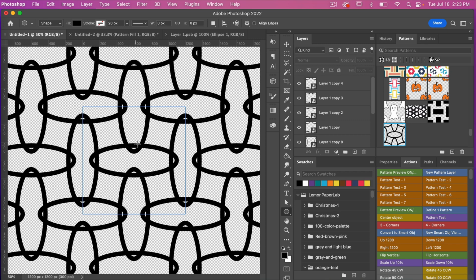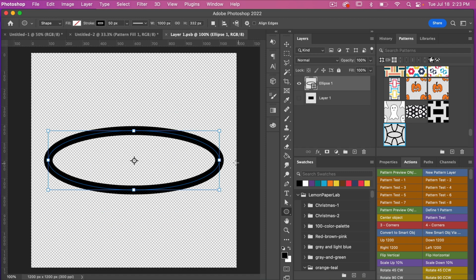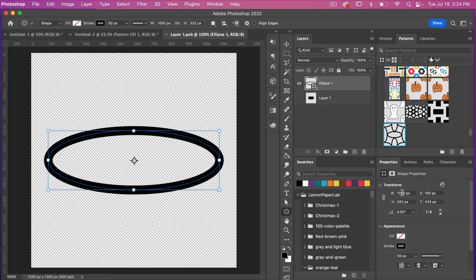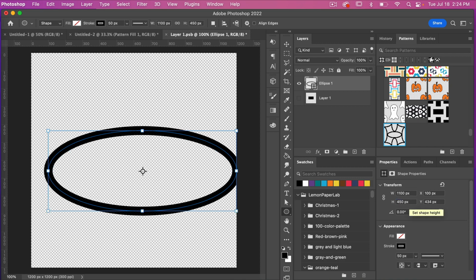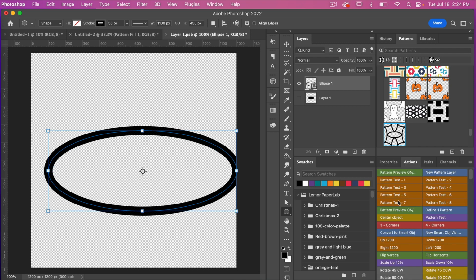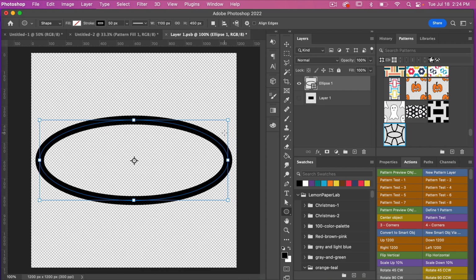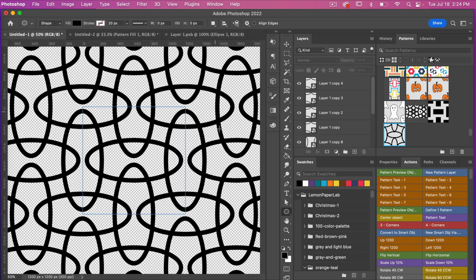And in this case, I don't like the overlap as well as the original pattern. Maybe we make it a little bit fatter in this case and a little bit longer. So let's try our properties here again. Let's go 1100 here, and then we will make it fatter. Let's try 450. We'll go ahead and center that object again, save it, Command or Control S, and then let's just see how it looks here in our document.